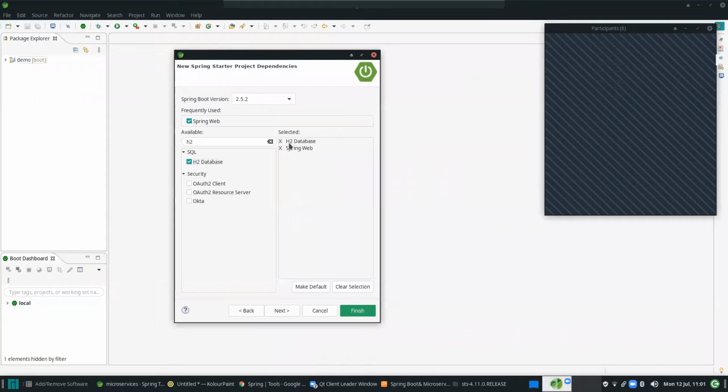Spring Web and H2 database. And I want to use Spring Data JPA for connecting to the database. See, the H2 database will have the driver information, and Spring Data JPA is nothing but the ORM, like Hibernate. I mean, Spring Data JPA is backed by Hibernate only.